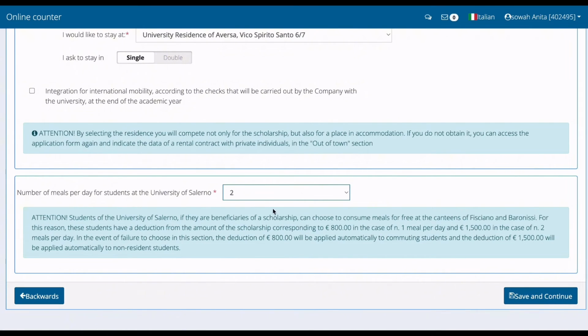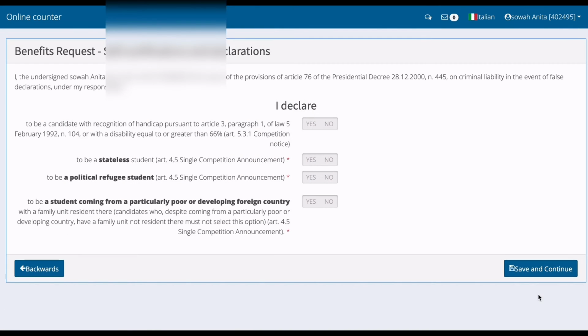Hey, 1,500 please. So I'm going for 1 meal a day. Okay, I'm going for a meal a day. So take note, if you are going for 2 meals, they take 1,500. If you are going for a meal a day, they'll take 800 euros. So save and continue.